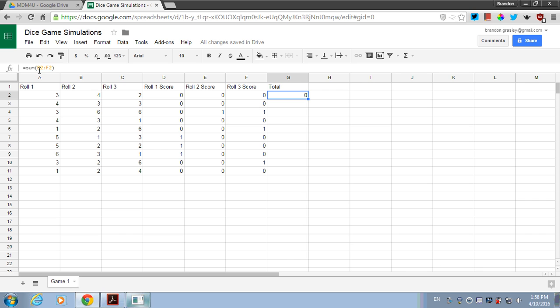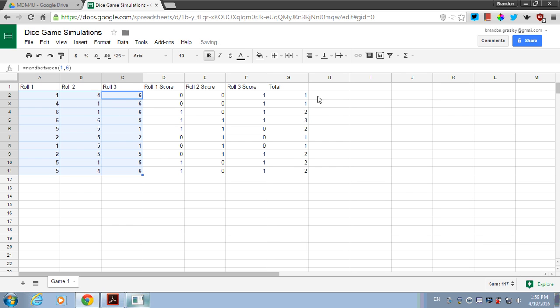Notice it capitalized things for me. I didn't have to do that myself. And I got no points in that round. That's not very good. Let me fill that down, that formula. Looks like I got a nice distribution of points. Sometimes 1, sometimes 2. And you'll notice that it re-randomizes these values here. These are my random values. It re-randomizes them every time I do anything, every time I change one of the formulas.